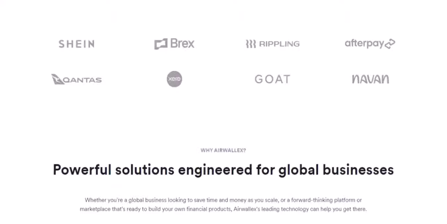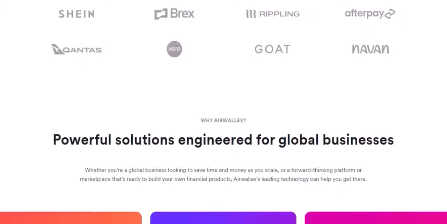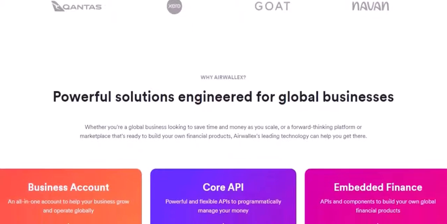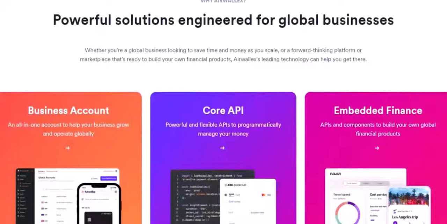Airwallex has a solution for that too: payment links. You can generate a secure link in your account and share it with your clients via email, text, or social media. It's a professional and hassle-free way to get paid. You can even create payment links that work with popular accounting software like Xero.